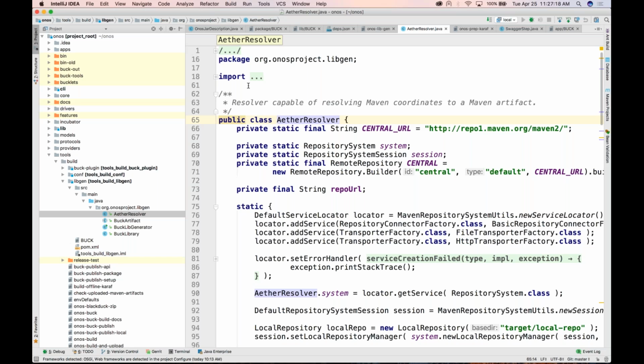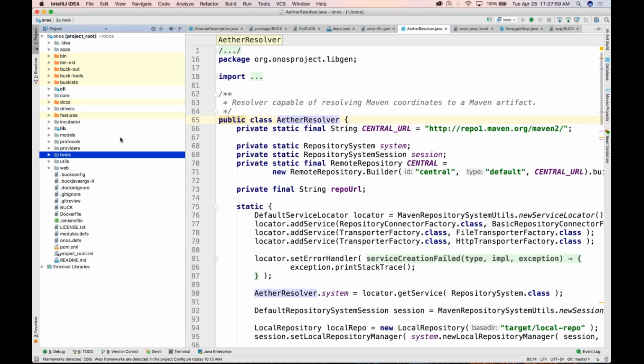So we basically use that to resolve all the artifacts that have been specified in the deps.json file, and then produce the buck file. Okay. So when someone introduces a new dependency or wants to roll a version or something, the practice is update the JSON file, which is the master, regenerate the buck file, and check it in.